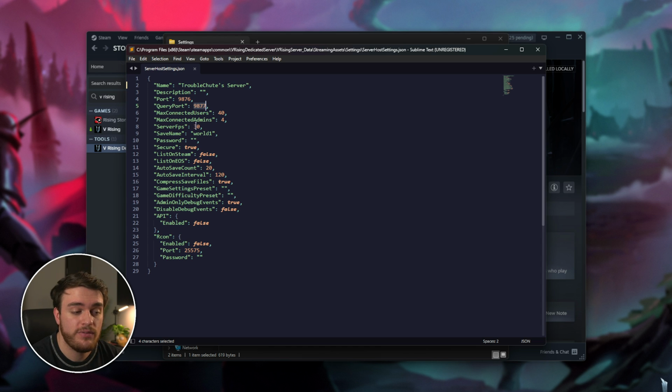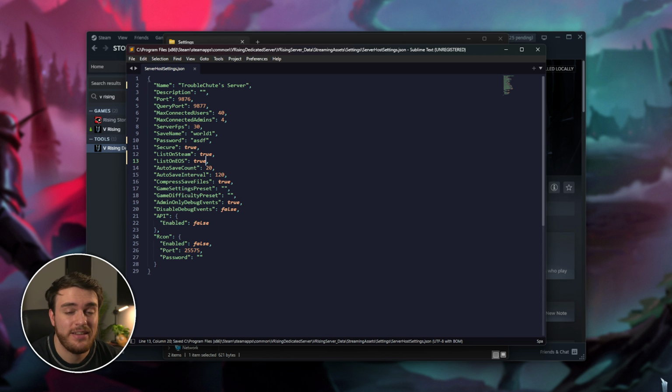You can change the server max FPS, which isn't the max FPS for everyone. This is just the tick rate for your server. Change the world name, set a password in here, which may be important for you. Actually, it's probably good to set a password. I'll make mine very simple. Yours shouldn't be this simple. We can choose to list it on the Steam server browser, in-game, etc. I think I'll be setting both of these to true if you want friends to find it the easy way. And of course, especially if you want to open it up to the public.